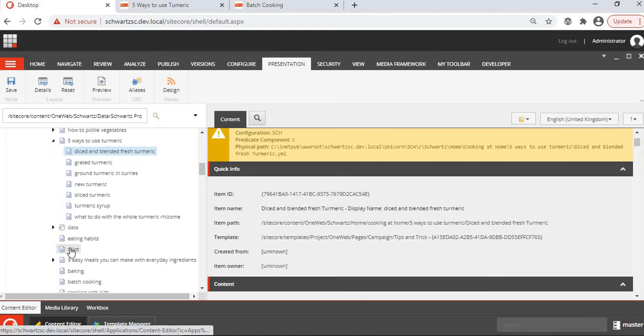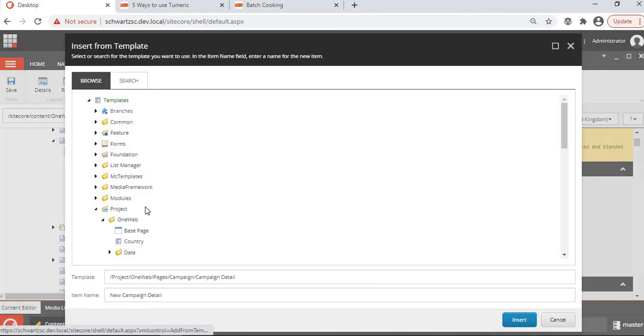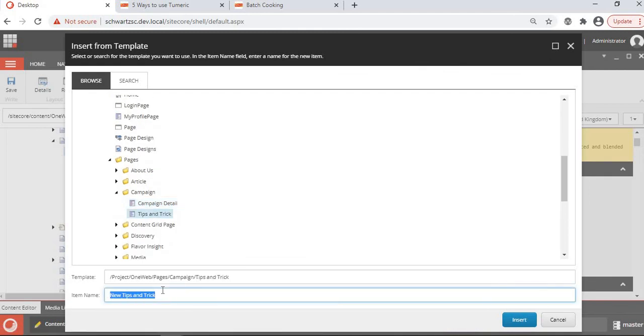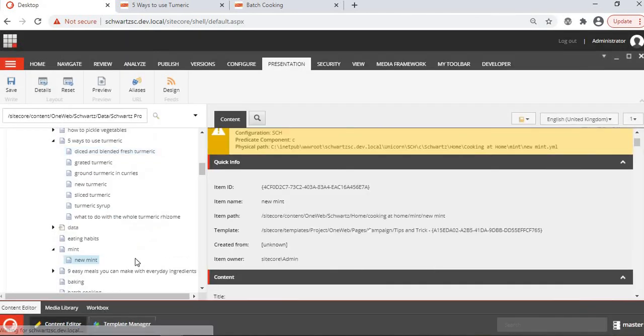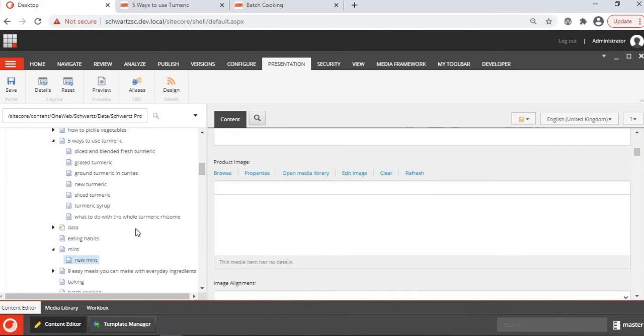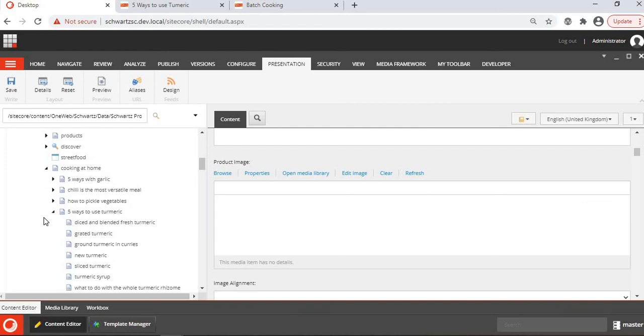So let's go to mint, you insert from template, same path, tips and tricks, you enter a new item, suppose new mint, make sure it's all in small letters, insert. Once it gets inserted, write the title, description, and the product. So this is how you create the article pages. And thank you and have a good day.